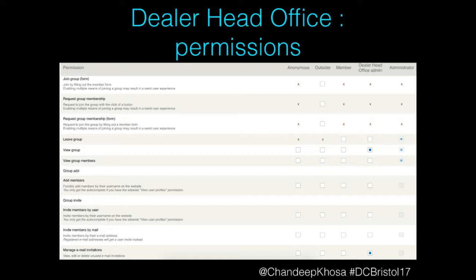But the few I've enabled are the ability for a head office admin to view the group and to manage email invitations. And that email invitation process has been extended with a custom module that basically automates some of those steps. So what you'd normally need to do is create a group, create a user, and then invite that user that exists to be a member of that group. But when you've sent somebody an email invitation, they don't become a user. They only become a user when they follow that email link that they're sent. Then they become a user. Then somebody has to add them as a member of the group. So that basically automates a lot of those steps.